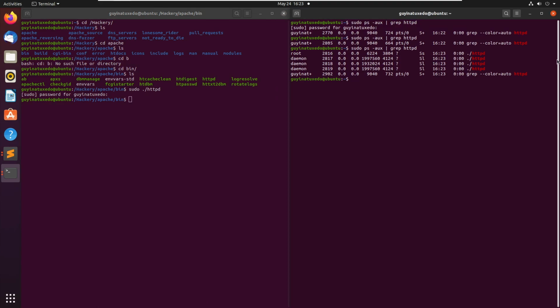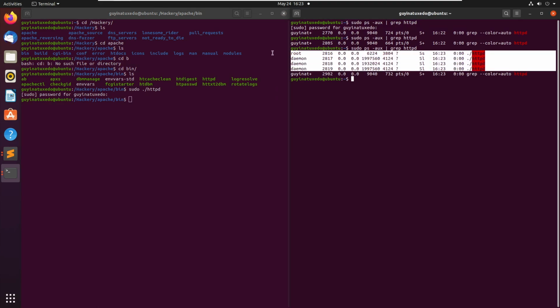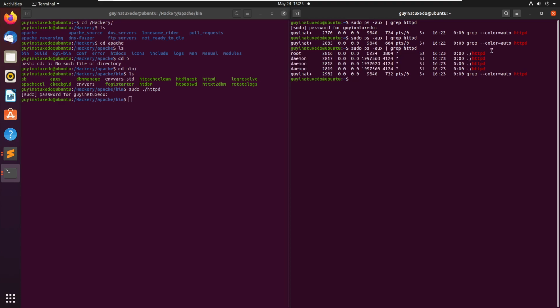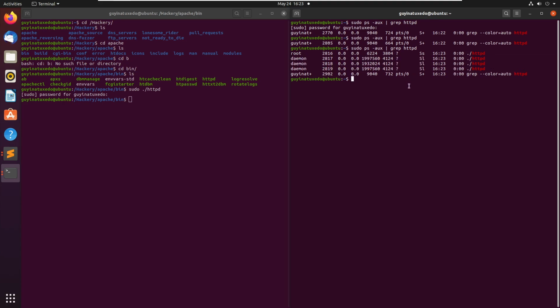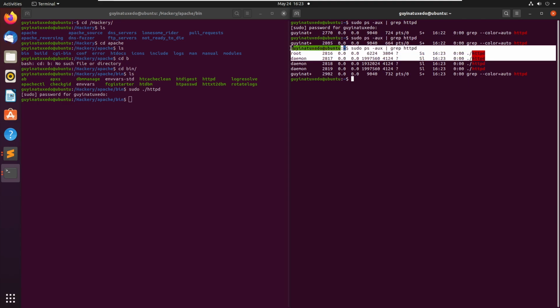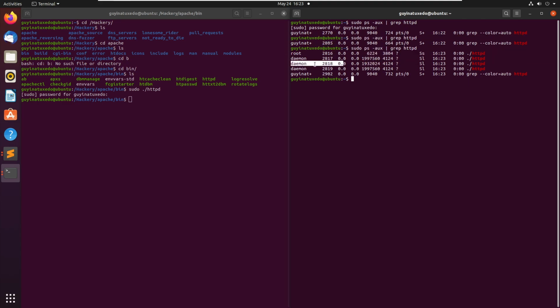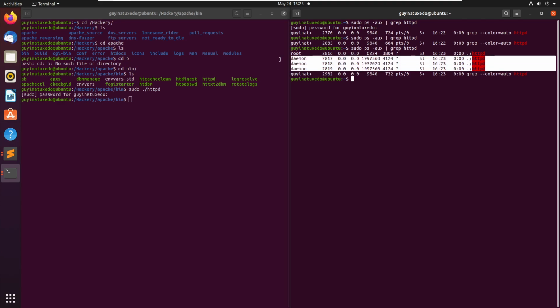And cool, now we see that there are 4 additional Apache processes that have started. Now we see one that's running as root and 3 that are running as daemon. While I don't know right now, since I haven't looked at everything, I believe that this root run just manages the other processes, and these 3 are effectively actually handling and servicing various requests.